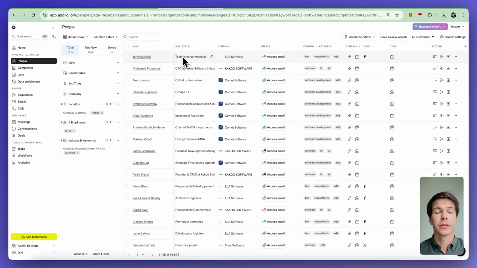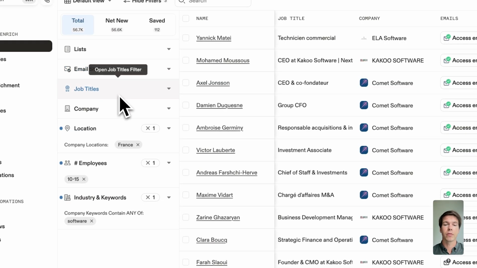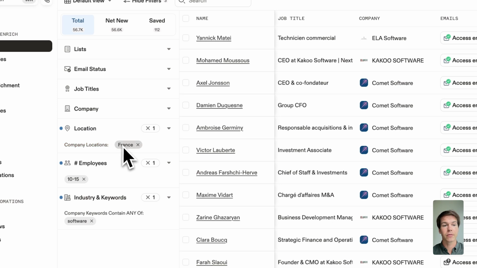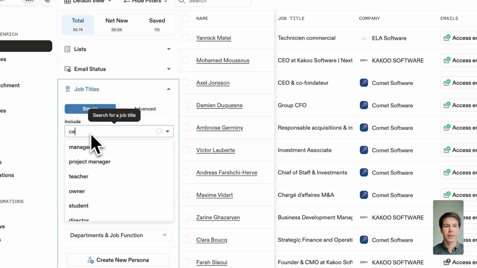To do this, we will go to the People tab, where you can see all the information for all the people. Here we're going to enter in all the same information that we did in the Companies tab. So location for the companies is France, employee count is 10 to 15. The company keyword that we're using is software. We want to contact CEOs at these companies. So we're going to go to job titles and enter in CEO.